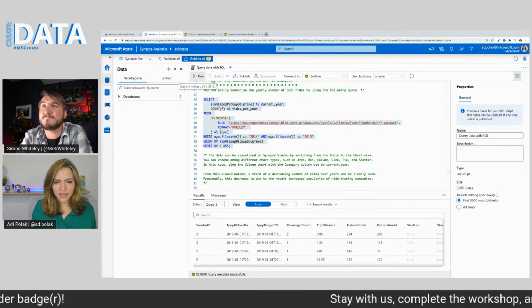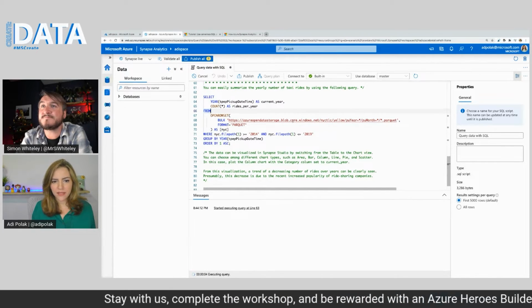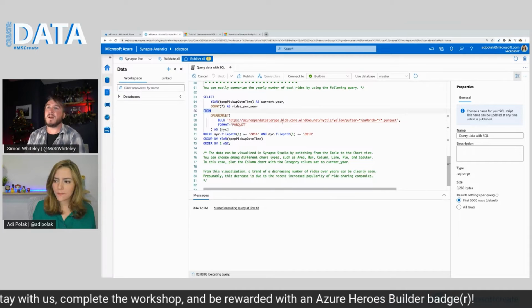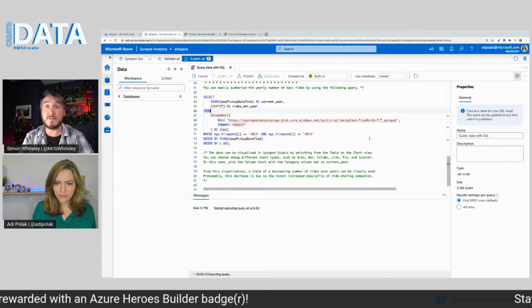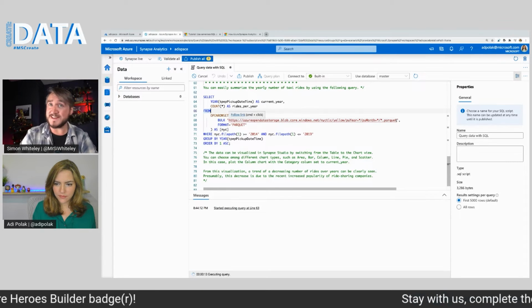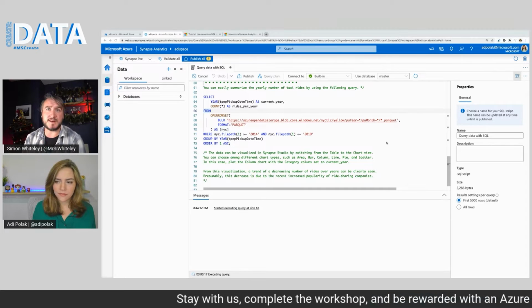While I'm running it, Simon, maybe you can help me understand what's going on behind the scenes. Okay. So there are a few different things going on here. One, this is using that new engine, the Polaris engine. And there's a super interesting white paper that we'll drop the link for.